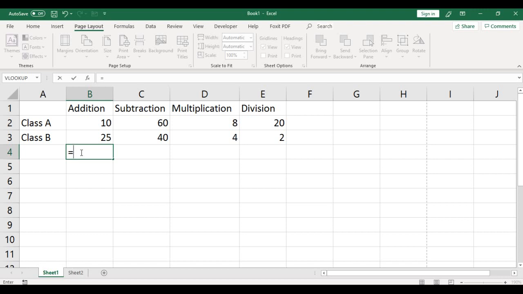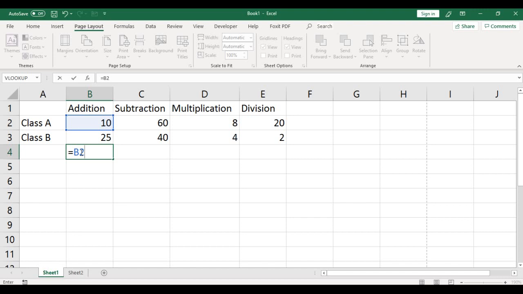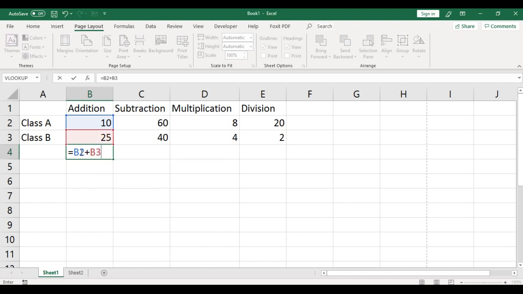Now key in B, that's B2 plus B3, and either you press the enter key on your keyboard, or up here where you have this enter, click this check mark, and the value of B2 and B3 is placed in B4.